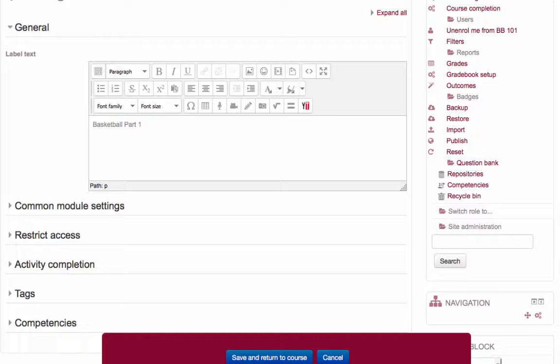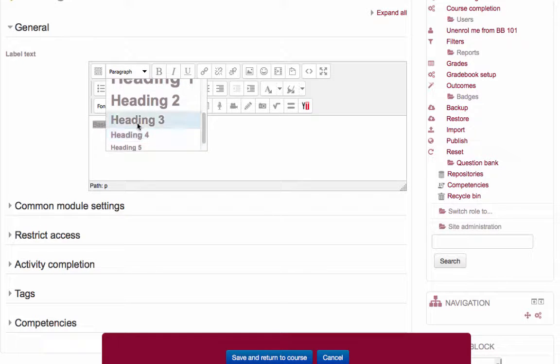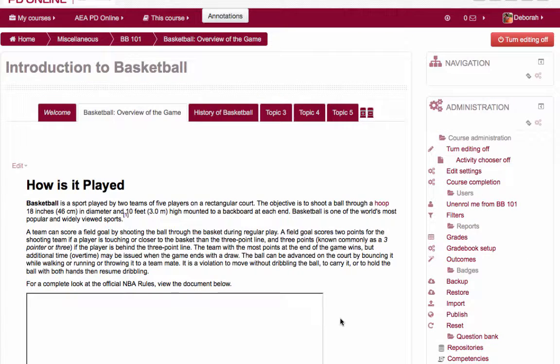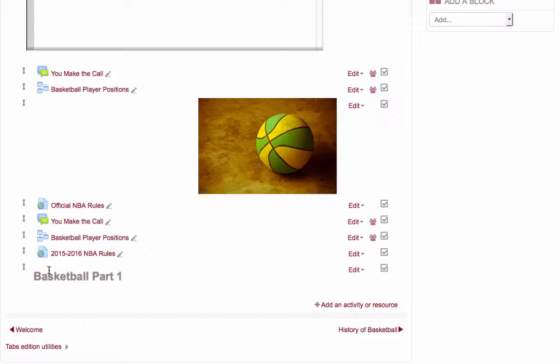If I highlight the text, I can adjust many things using my menu. In this case, I'm going to change it to heading 3. Once I'm done, I'm going to go to Save and Return to Course. If I scroll down on my course page, I'll be able to see that my label has now appeared.